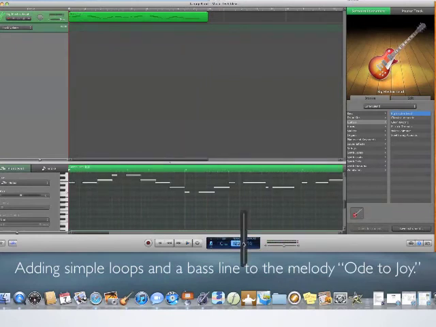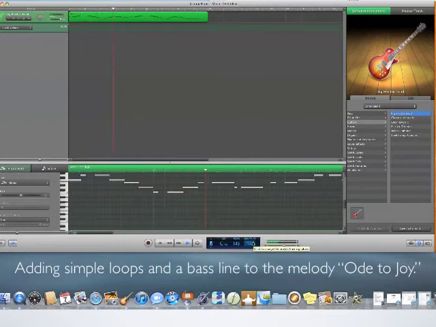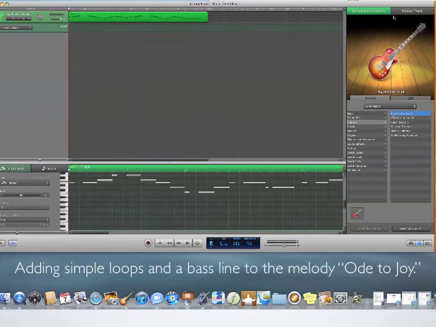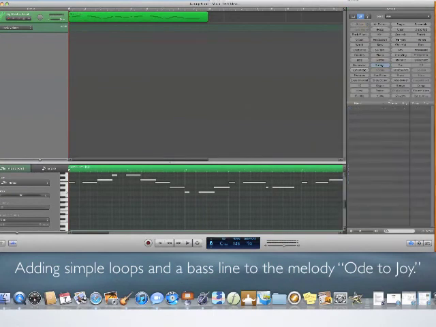I could increase the tempo. Could add drum tracks to it or other loops. And since I recorded it in the key of C, I can record or add anything in the key of C.